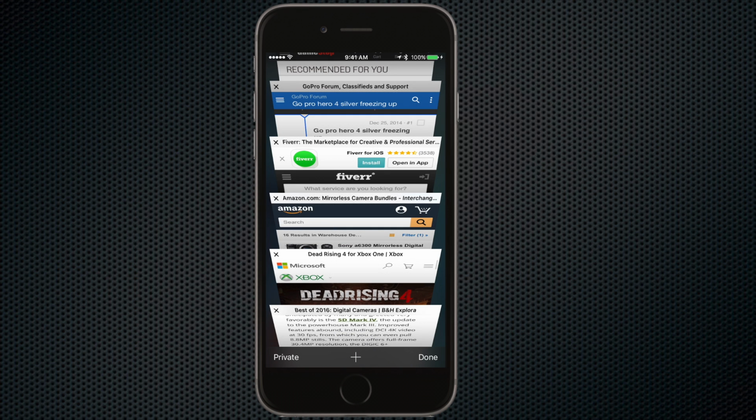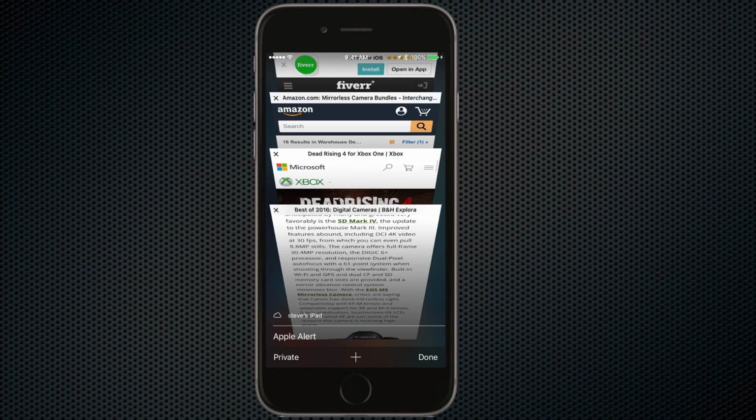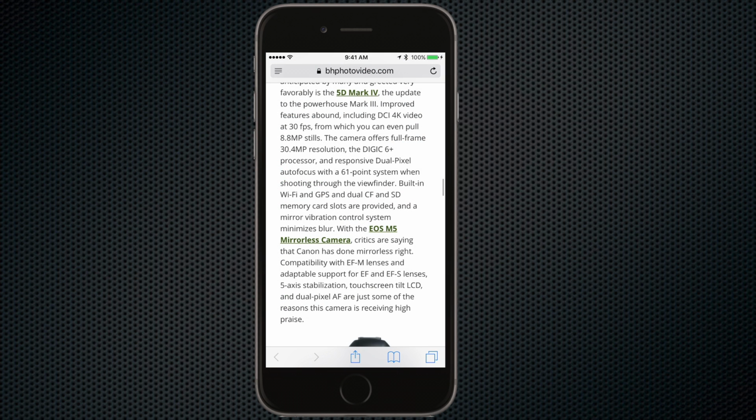Scroll down to the bottom and you should see the affected device and a list of all currently open websites. In this case, the website is called Apple Alert. Swipe to the left beside the site and click Close. This closes the alert on your other device and allows you to use Safari.